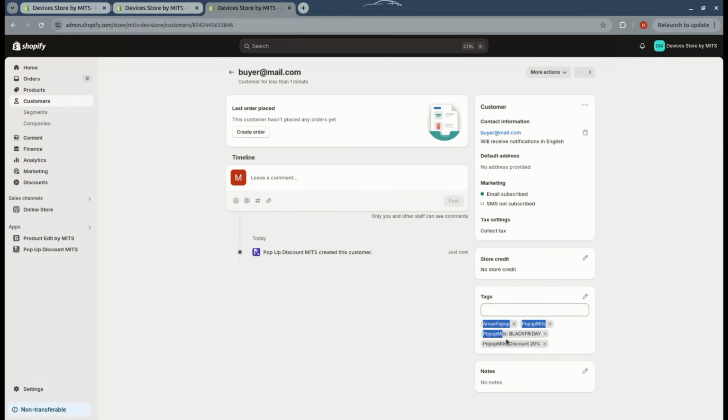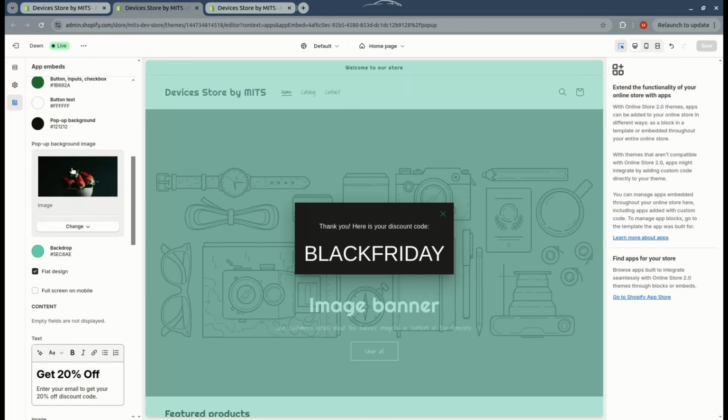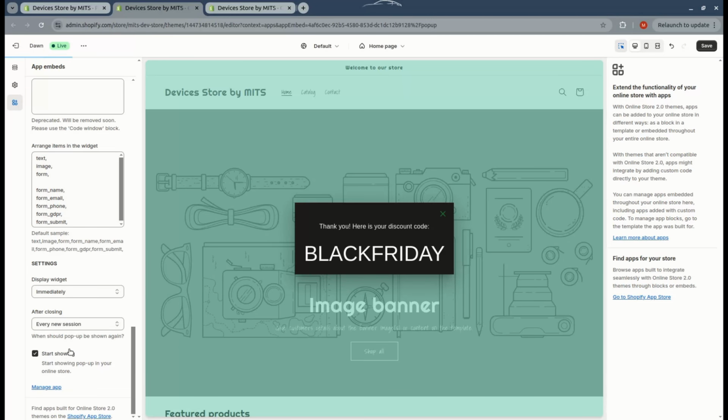Here, edit tags with discount code. Now we can show this pop-up to customers. Save it.